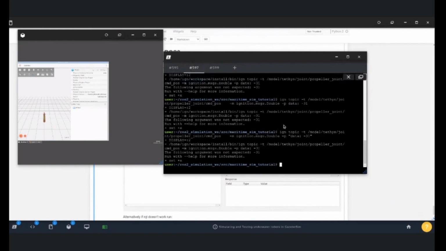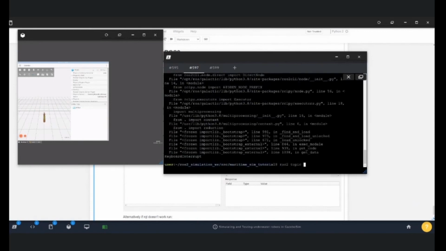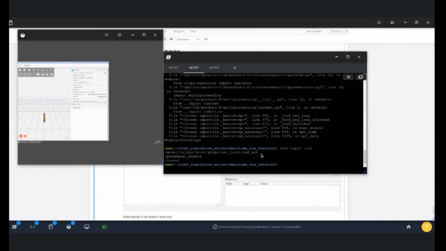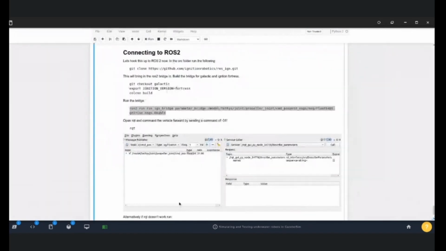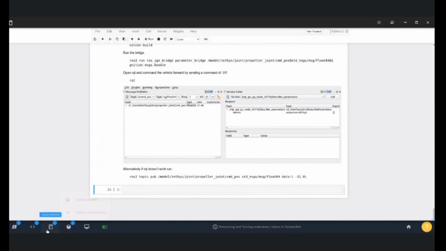And I think if you run ROS2 topic list, it's taking its sweet time. I don't know why, but you should see this topic appear on ROS, right? So we're gonna run the simulation, press play, and now we're gonna tell it that let's move. Okay, let's move. So we're gonna get this to move.